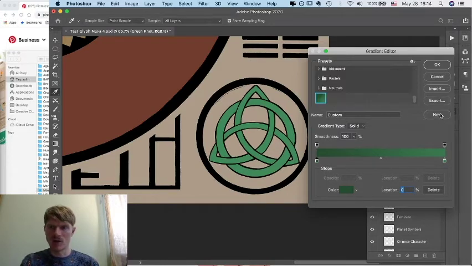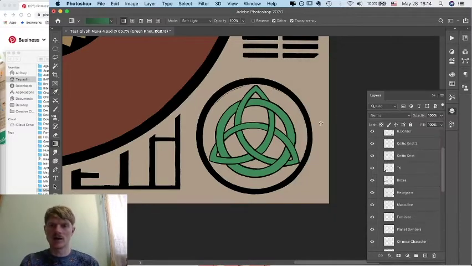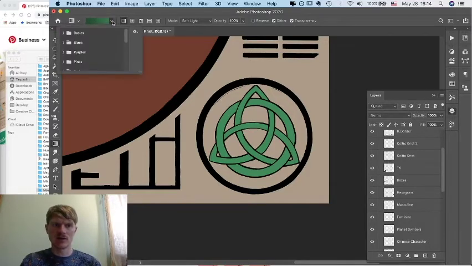We could save it. I can hit new, name this thing something like green grad or gradient. Hit OK. And all right, so now we have it selected. So there it is. If we click here on the checkbox, you can see it shows up at the bottom of our palette. We have a lot of different preset options. There's some pretty cool ones and some horrible ones in there.